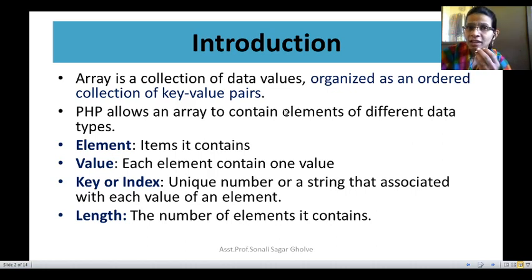What is meant by index array? The normal array that we have used in C programming, meaning the index starts from location 0 to n. Now here we will use one more concept, associative array. Here we are using the key and value concept. PHP allows an array to contain elements of different types. See, here is the difference. PHP allows elements of different data types within a single array. You can use an integer and a character in a single array, but it's not allowed in C programming language or in other languages.